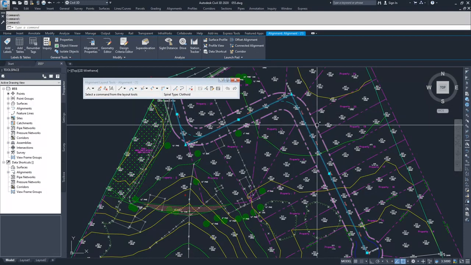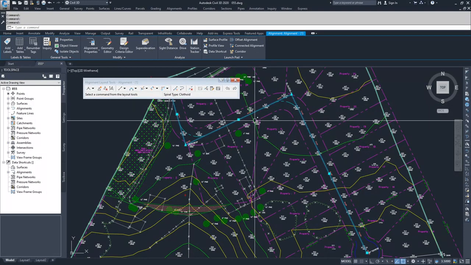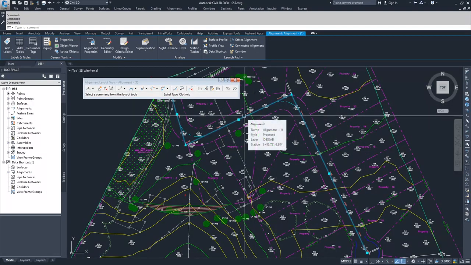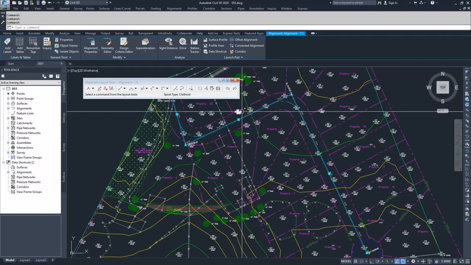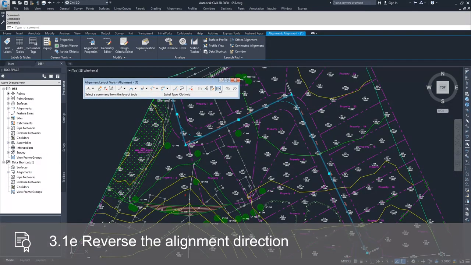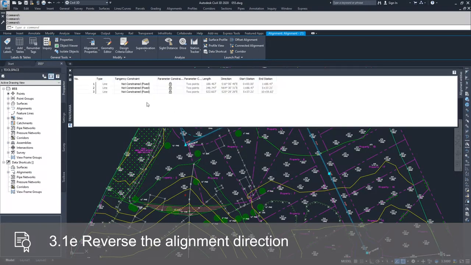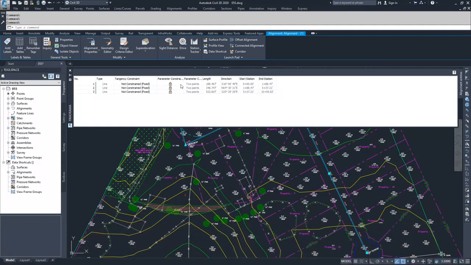One thing we didn't talk about in the last video that's an important piece of the editing abilities of your alignment creation toolbar is that you have a grid view of your alignment. Inside of here, if you click on where it says alignment grid view, you can see all of the information related to your alignment: what type of item it is, what the parameters are, and what the start and end points are.